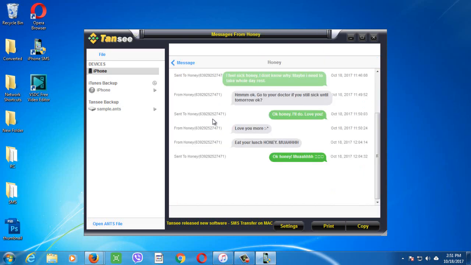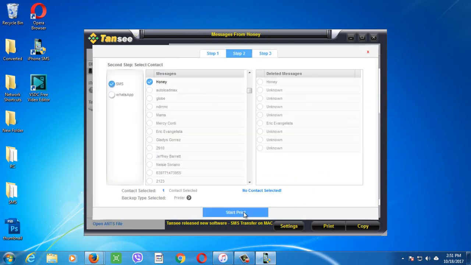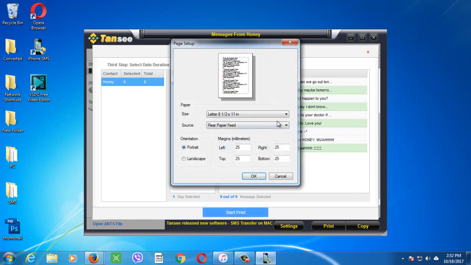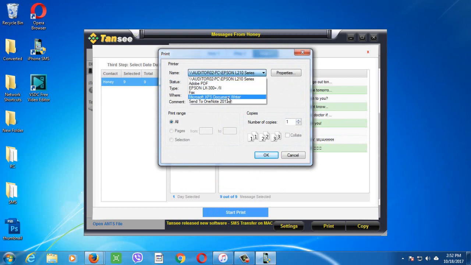Select the thread you want to print, then click print. Hit next, start print, or you can select other thread if you want, then start print, then you can select the date, then you can select what part of the message you want to print. I want to print all, then hit start print, select the size and orientation of the paper, hit OK, then select printer, then hit OK.